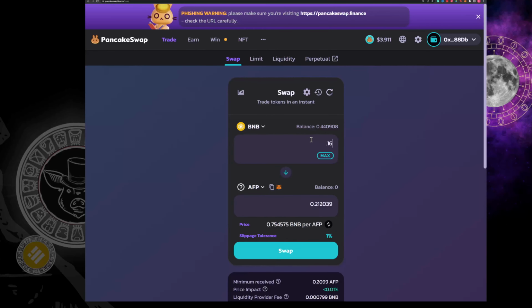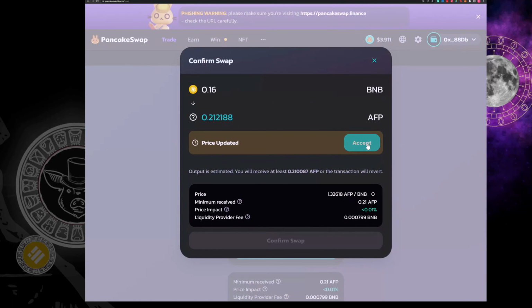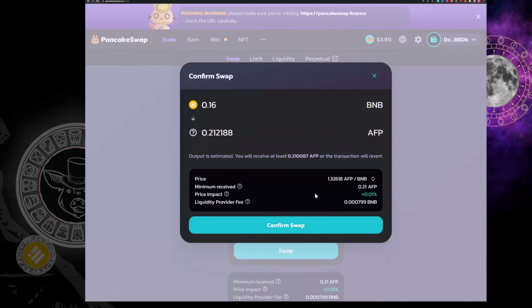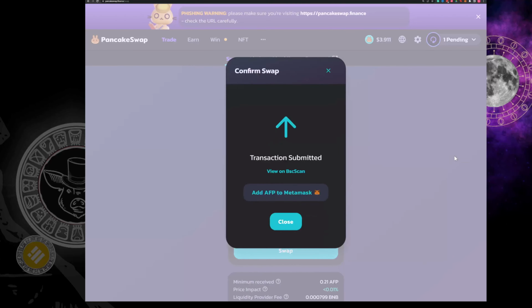I'm going to put in my 0.16 or so. That's going to give me 0.2 Animal Farm Pigs. I'm going to click swap. Price is updated. It's probably updating pretty rapidly, actually, due to everyone buying in right now. I am getting a message to confirm on my MetaMask, so I'm confirming that. And we're going to see if it goes through.